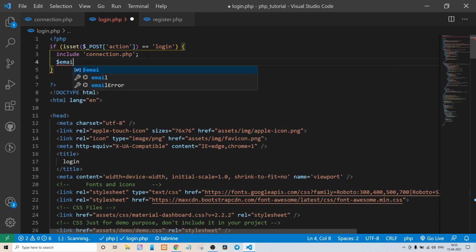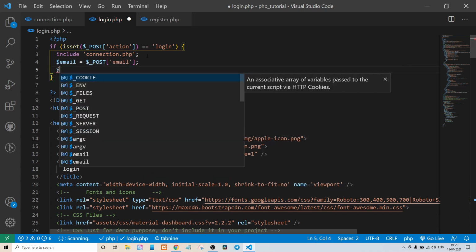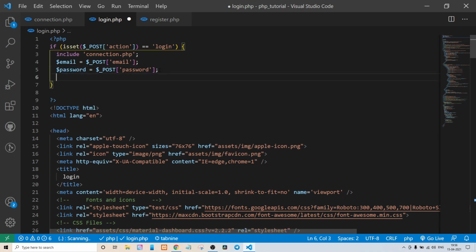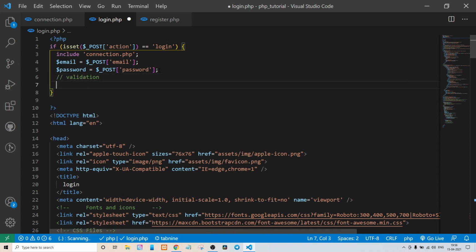That is $email equal to $_POST of email. And the other one is $password equal to $_POST of password. Okay, here we got our password. Then we need to do the validation. And for validation I have created custom snippets, which I already explained in that jQuery video. If you don't know, you can watch that video, or you can write it yourself by watching this video.